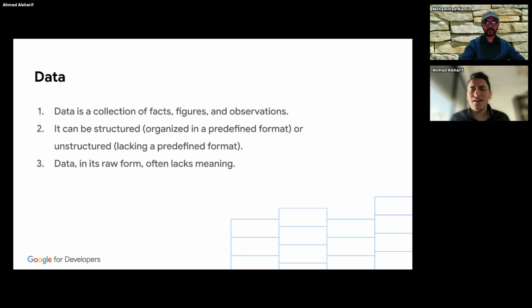And there's a very important thing to understand, that data in its raw form, as we capture it, often lacks meaning, which means it's simply useless. Unless we do some sort of processing, some work to better understand it and add value to it, it's simply useless.